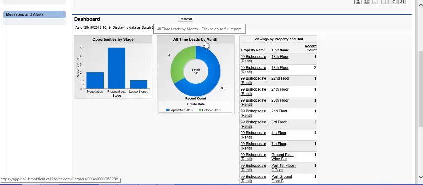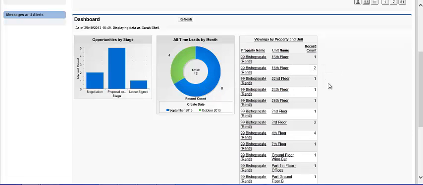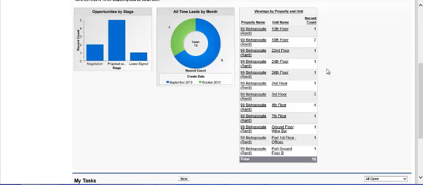All-time leads by month will be all lead records that you have access to, by month, to see how they are progressing. So currently we have 8 leads in September and 4 in October. As a reference, on the right hand side, you also have the number of viewings by property and unit as of today. So from here you can easily see a snapshot of the viewings that you have at the moment.